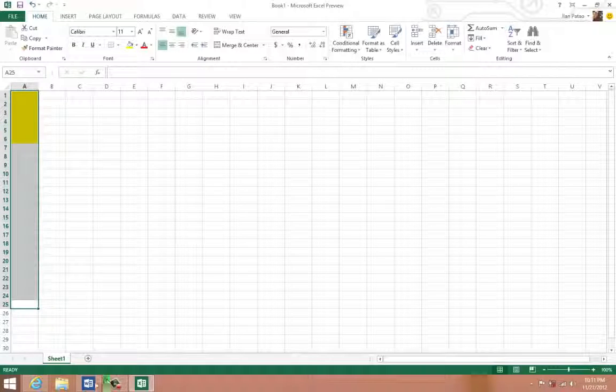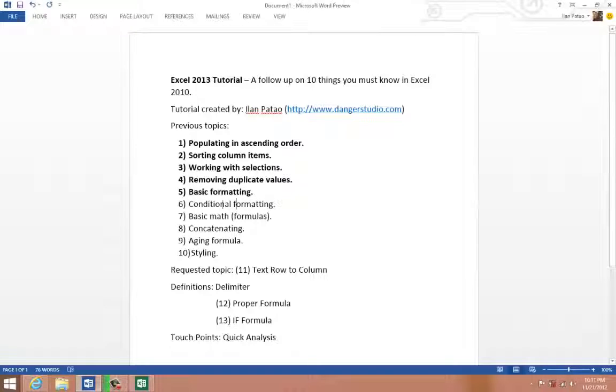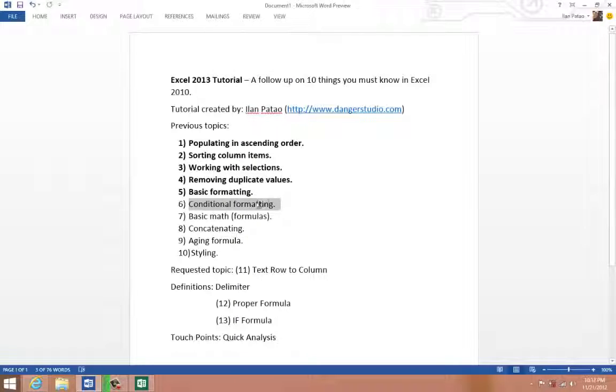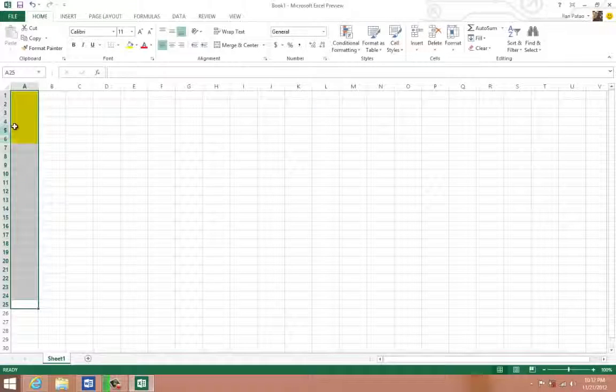Let me clear this as well and jump into the next thing. The next thing is conditional formatting. Now, in Excel 2013, there's a really awesome way of doing this. Previously, let me bold this quickly, there was a different way of doing this, and it still exists, by the way.